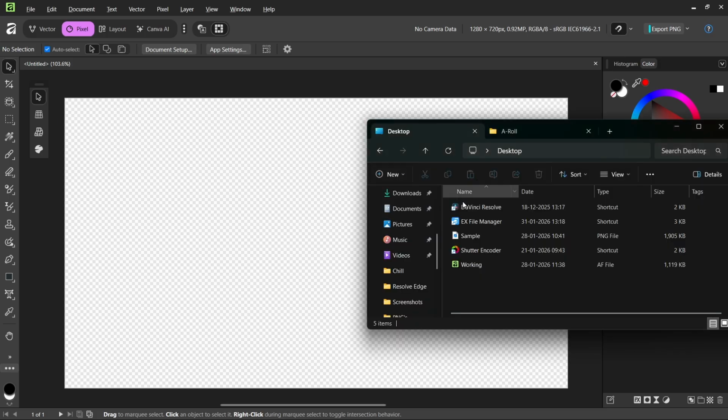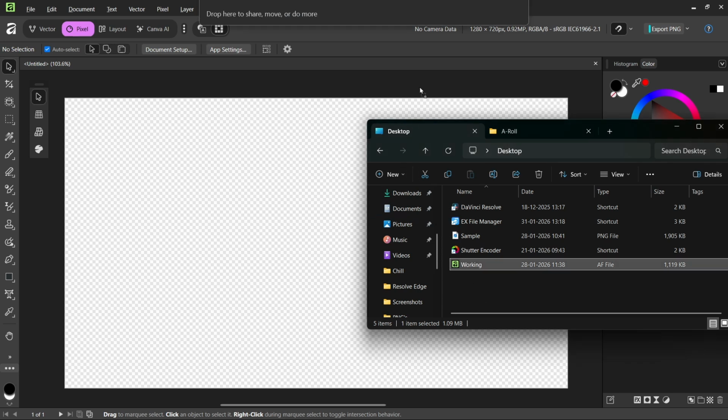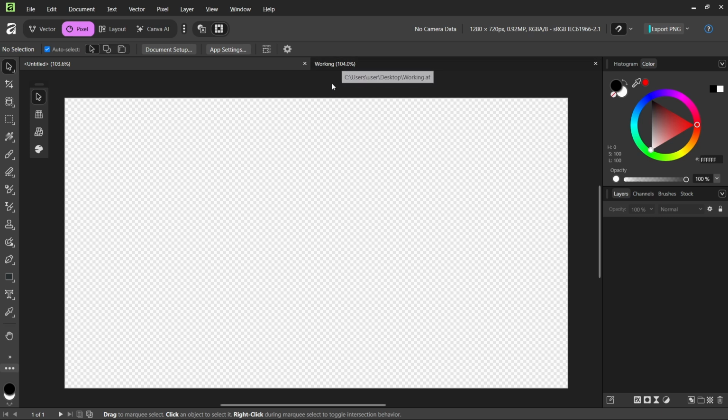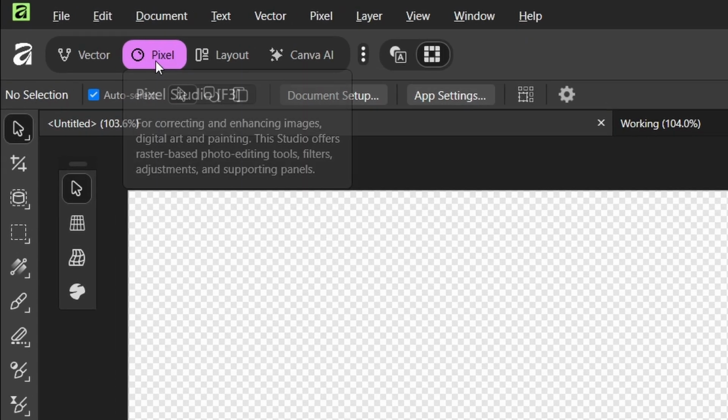Okay, let's pick our thumbnail. Just drop this on this bar and it will open a tab here so we can work easily. To switch around these two tabs, the shortcut is Ctrl plus Tab. Make sure you're on the Pixel workspace.